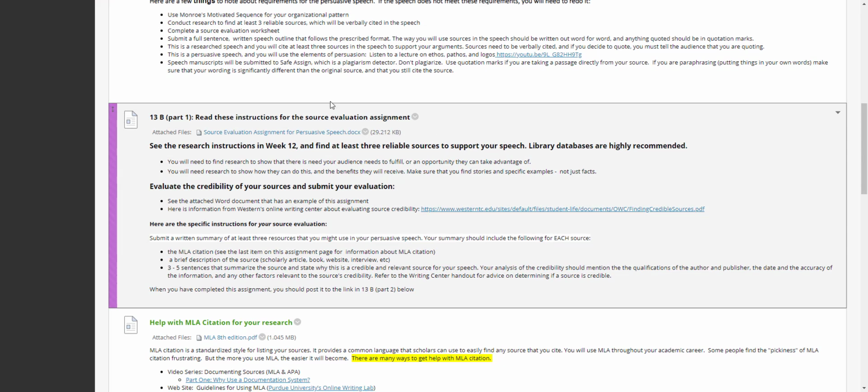Then 13B is to read instructions for the source evaluation assignment. And this is going to be a one-page assignment in which you simply write down your sources and explain why you think they're credible and reliable. Because one of the elements of good persuasion, of course, is that you're starting with sources that are reliable.